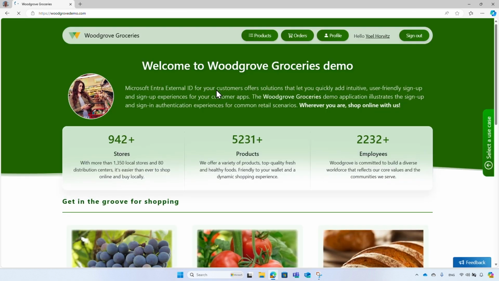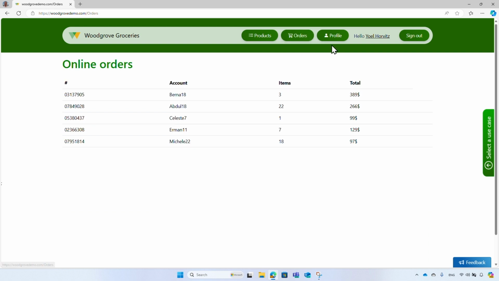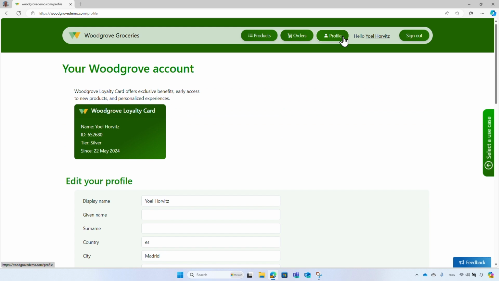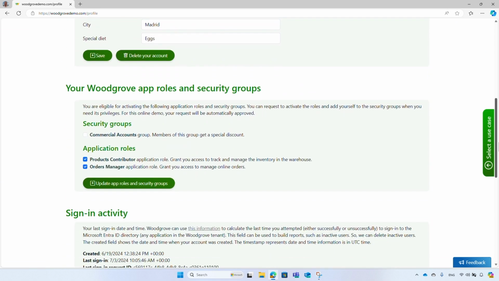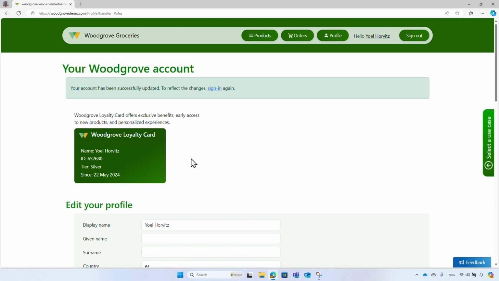And now that you have been assigned to the corresponding application roles, you have the permissions to manage products and orders. Going back to the profile page, add yourself to a security group called Commercial Accounts. Members of this group get a special discount. As a reminder, for this demo, the request will be automatically approved. Sign in again to update the security token.